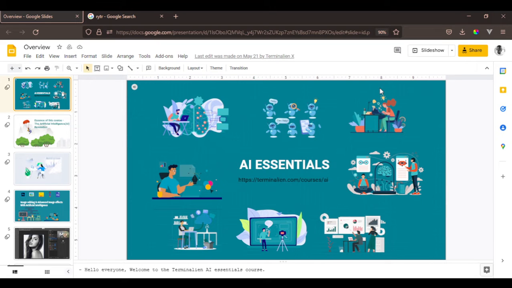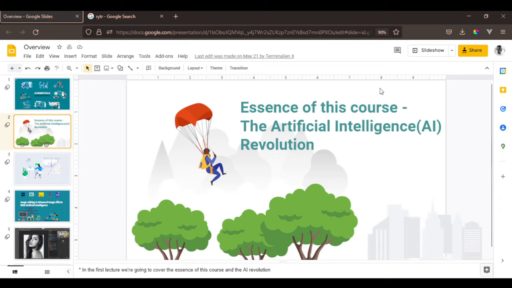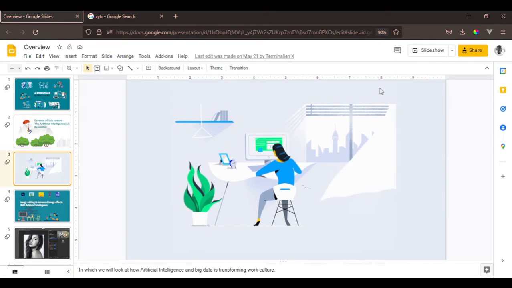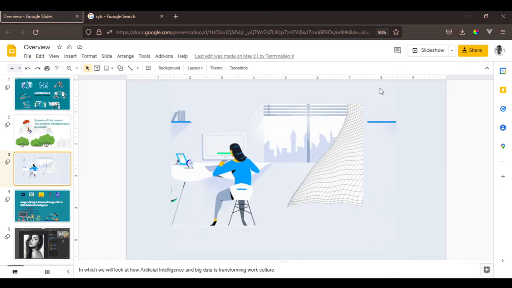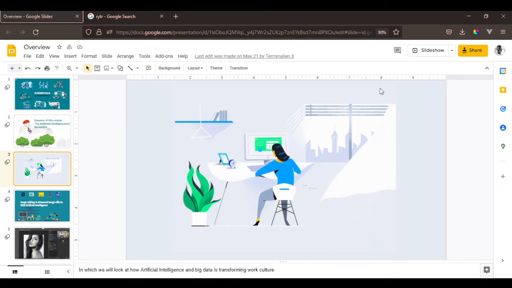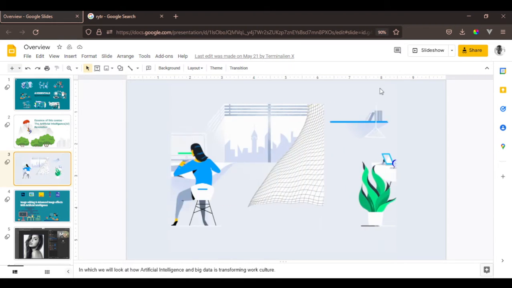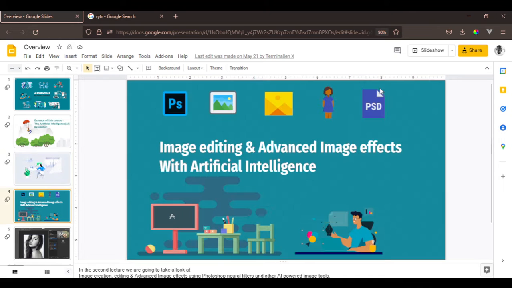In this course, we'll be exploring some tools and talking about the various lectures we are going to have. In the first lecture, we are going to cover the essentials of this course and the revolution AI is introducing to our world. We are also going to talk about how artificial intelligence and big data is transforming our workspace and culture. The second lecture, we are going to take a look at image creation, editing, and image effects using some of the tools provided by AI.